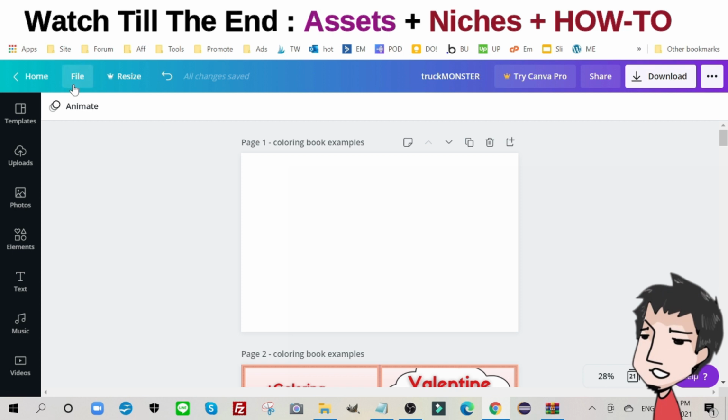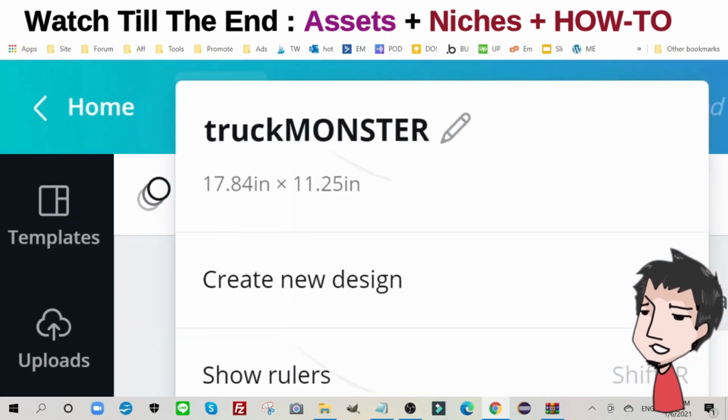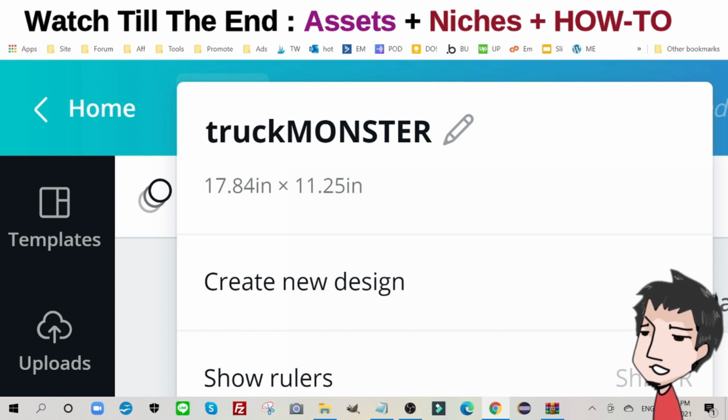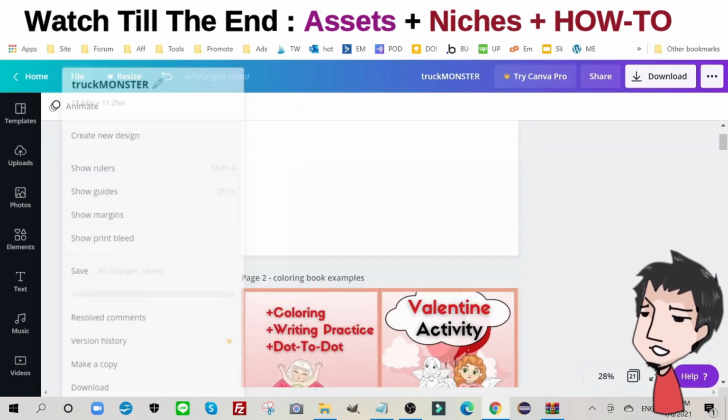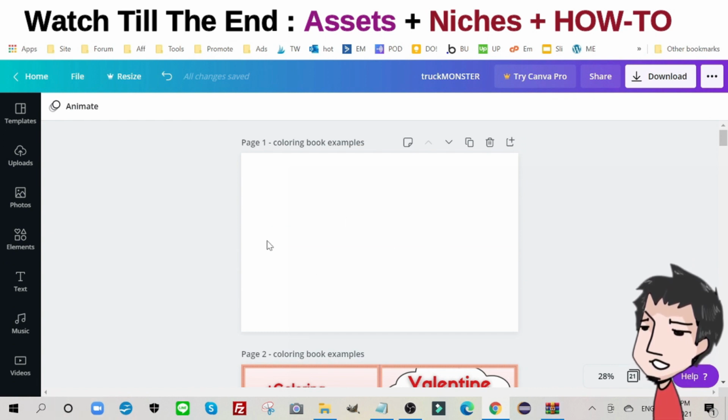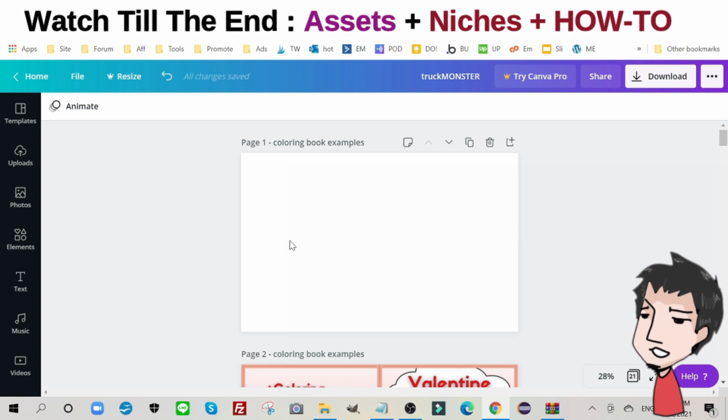So here I have the cover. For this, the file size, you might want to write this down, 17.84 inch by 11.25 inch. Why is this so big? Because this is the front and back. Again, the front and back.